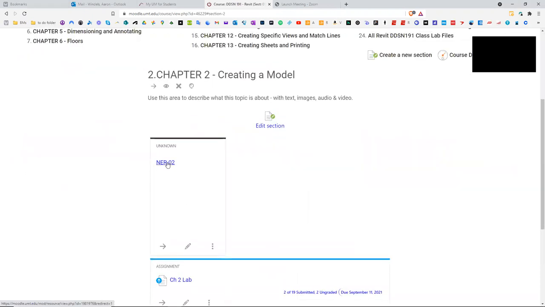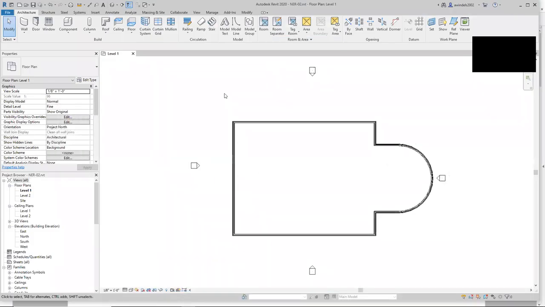And it's going to be called NER-2. It's a project file, an RVT file. It starts where we left off, and everything's all good. We're going to use that file and download it by double clicking it. I already have it downloaded. So let's just get started, and I have it opened.